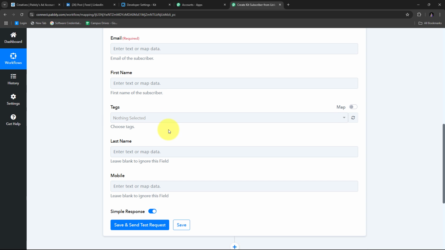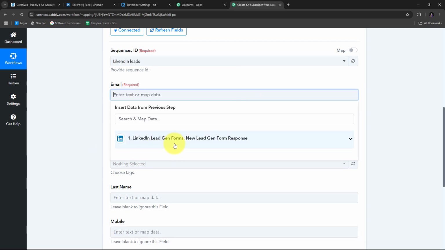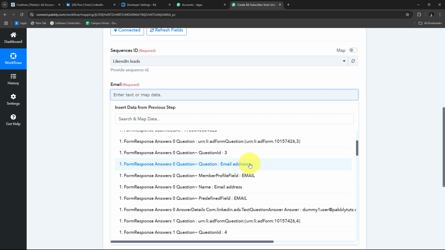So here for that, I need to fill all these details. And for that, I'm going to use all my response of LinkedIn lead gen forms. And from that response, I'm going to get my lead details and map those details here in these tabs. So here I need to first give the email address of my lead. So I'm going to use mapping here. Mapping is a technique through which I can retrieve the data from the previous steps, and the data that is changing will get replaced with the new data in real time. So for mapping, I need to click here. I'm going to open this response of LinkedIn lead gen forms.